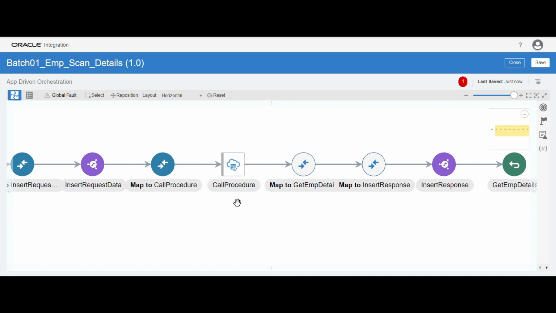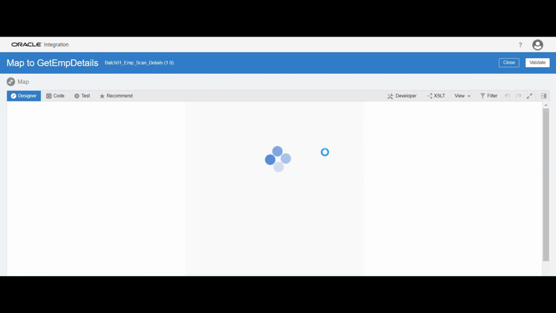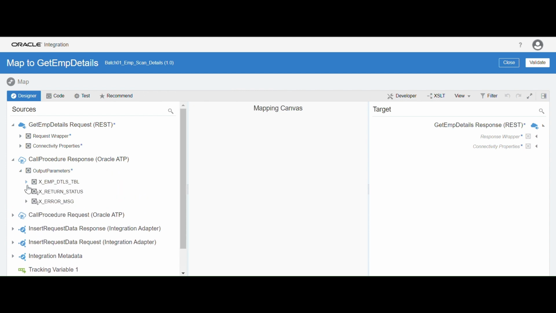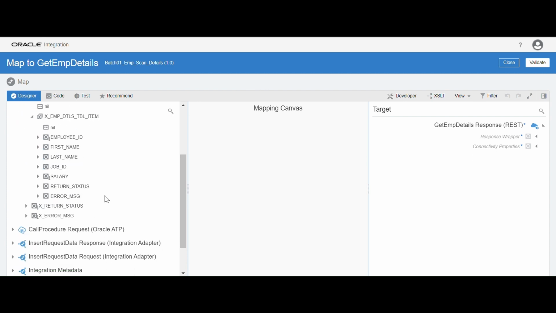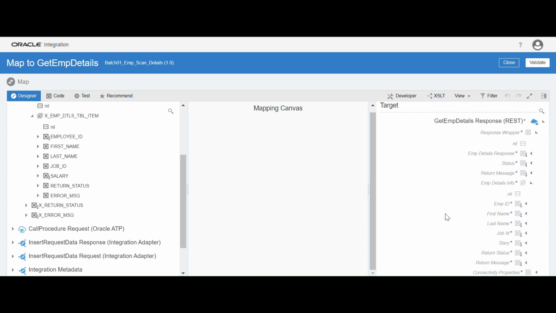So mapping from your call procedure output to your insert response. Click here in the mapping, click on edit. You have to check the call procedure response. It will contain output parameters. Click here, so you have the response of the procedure. You can click on this employee details info. Now we can do the mapping.